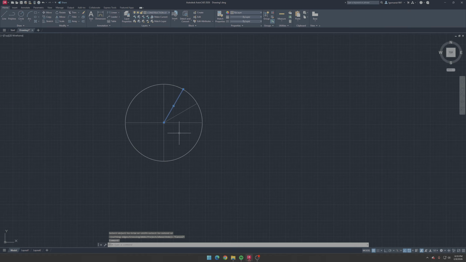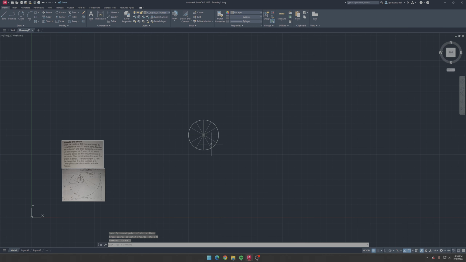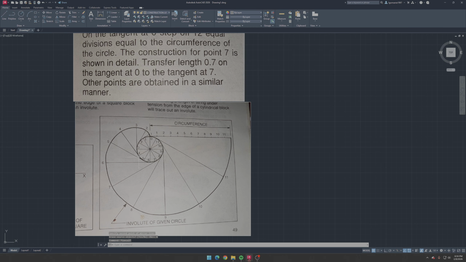So I'm just going to lengthen my 30-degree and my 60-degree angle that I just drew there. And to make things easier, I'm just going to use the mirror tool to mirror the two angles. Good. So I basically have my circle there divided into 12 equal parts.